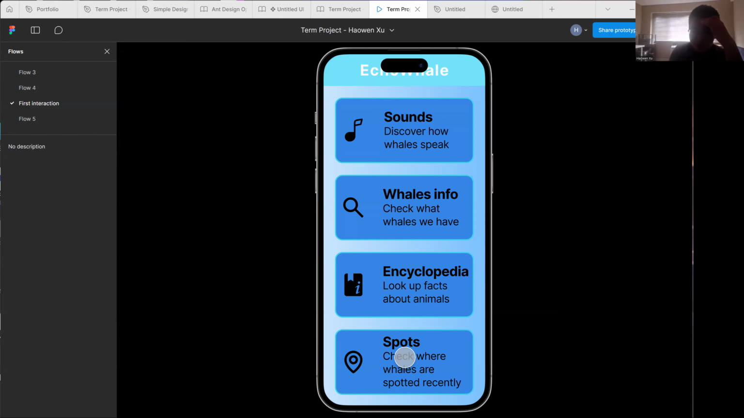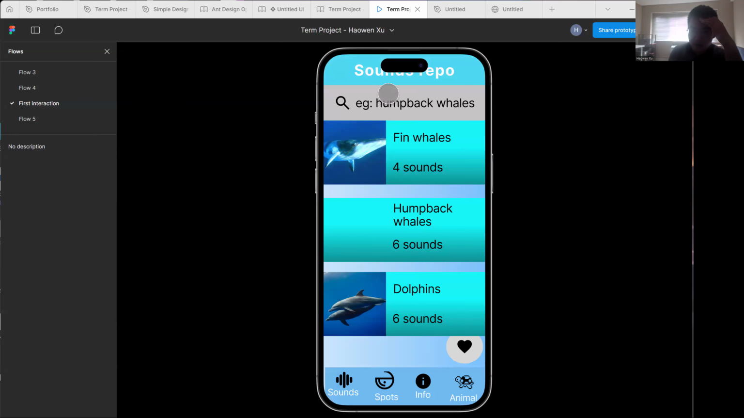It has two features. Firstly, we can check where whales are spotted. Also, we can check the whale watching agencies. So let's first go to the sounds. The sounds page, Ripples, is a Spotify version of the whale sounds.